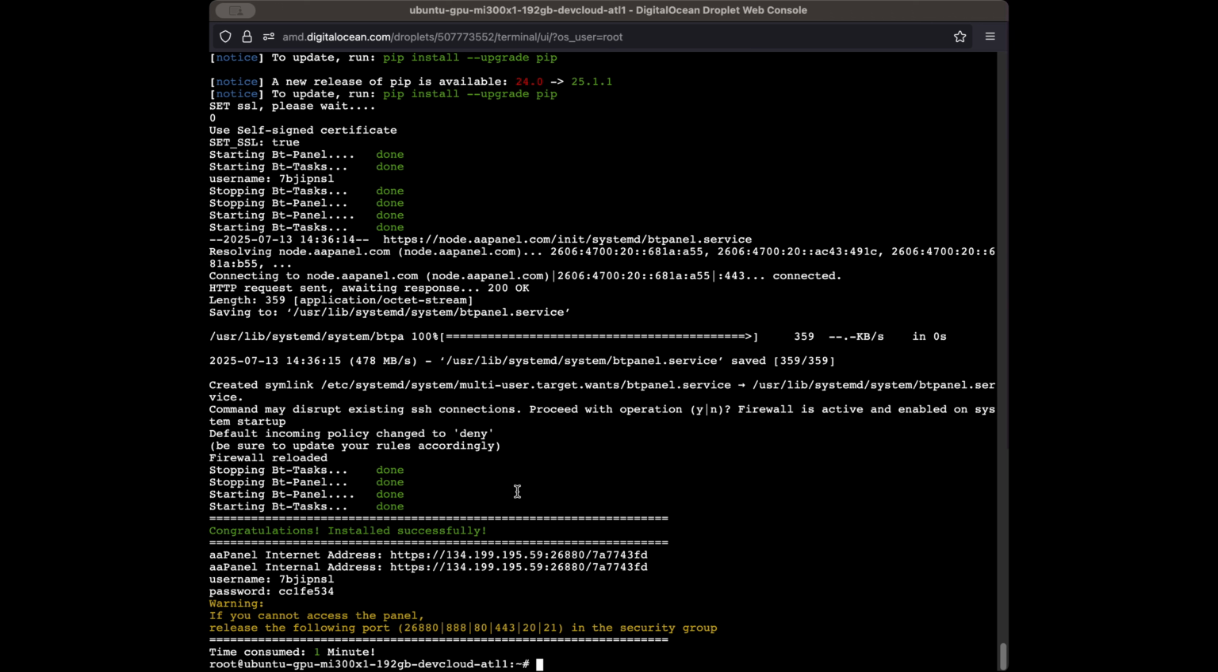So now we have a panel installed, and you just need to enable this support so that you can have some services running under it. So I think this is the port for the panel, and 80 is HTTP, 443 is HTTPS. So yeah, you need to enable some of this. Now you see, it said the time consumed was 1 minute. That's crazy. So meaning my server is powerful.